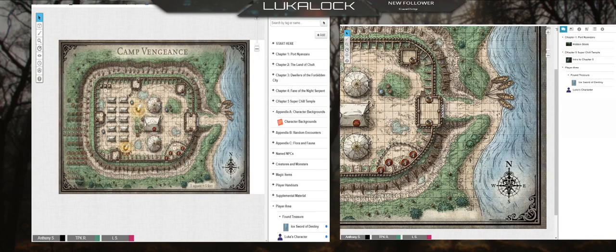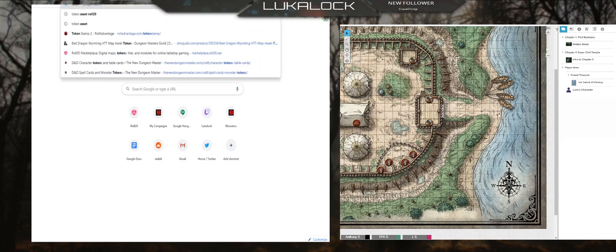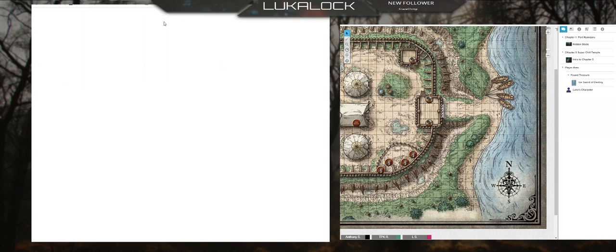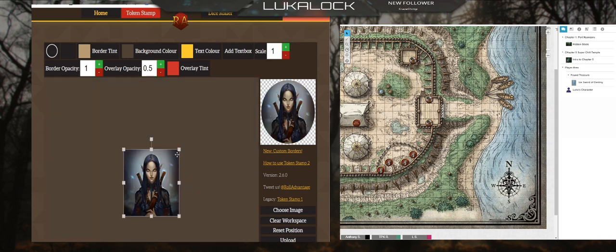Oh, okay, so for that, what I do is I go to token stamp, which is rolladvantage.com/token stamp. And I will pull up, let's see, I've got possible character images. We're going to bring over this super cool looking babe, and I'm going to pull over the image.